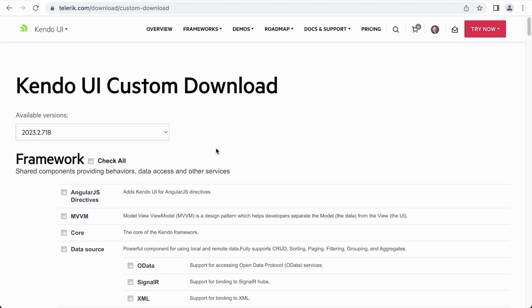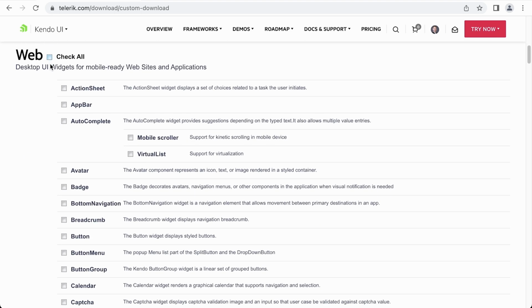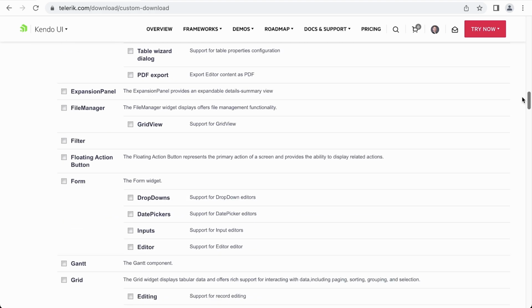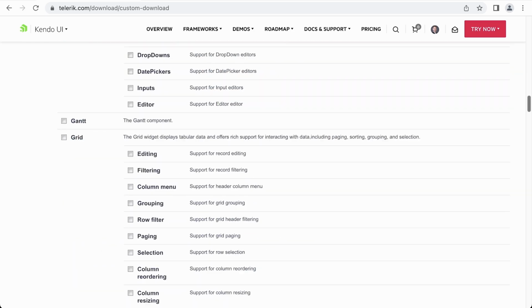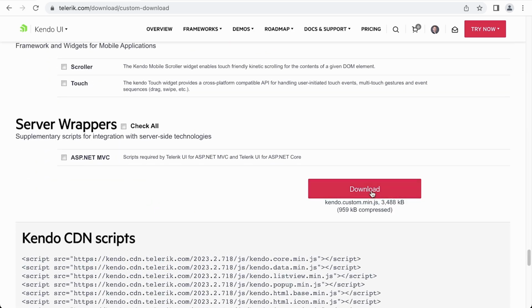If you do want to customize your download, you can go to this tool available at this URL. A link will be provided down below. Select the version that you like to use and then scroll down, and under web you can check all as well for all the UI components, or you can select individual components that you want to use. For example, if you select button, you'll just get the button download along with any other dependencies that the button depends on. An example that uses more dependencies is this file manager widget. If I select that, you'll see that a few other dependencies have been selected as well. And then you can go all the way down to click on the download button.